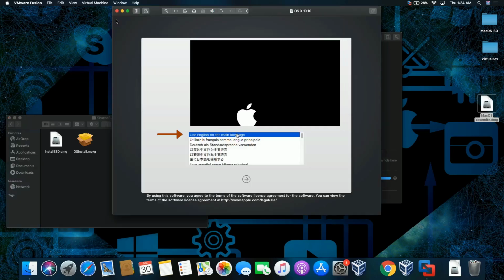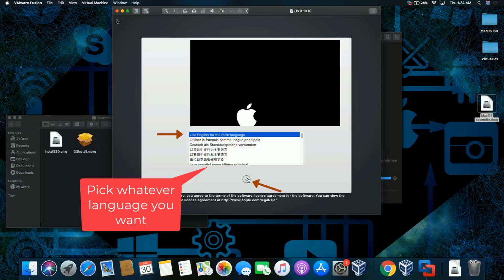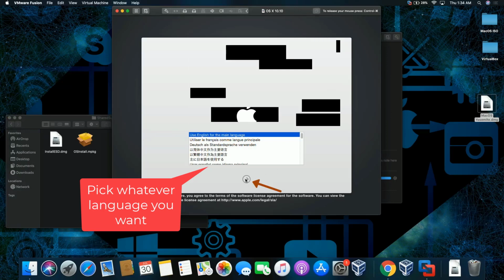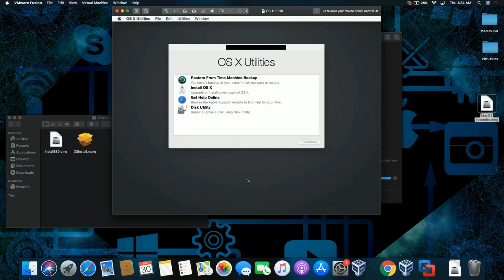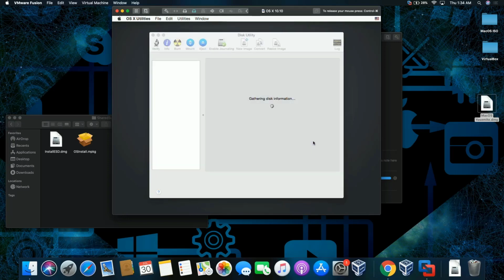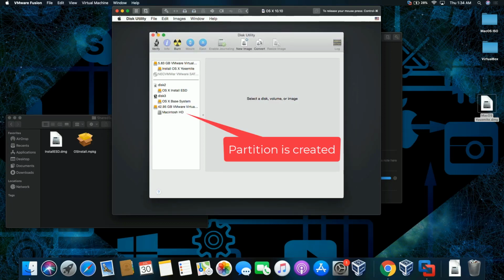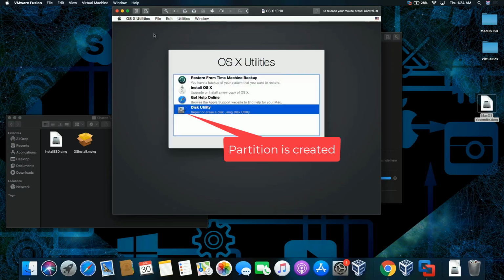So I'm going to use English as the main language. I'm going to click enter or next. All right. Open up this utility. I'm going to make sure the partition is created. Most likely it is, because I noticed that if I use VMware Fusion, it creates the partition for me. Yeah, there it is. Because if I'm using VirtualBox, the partition is not created. I had to create it.